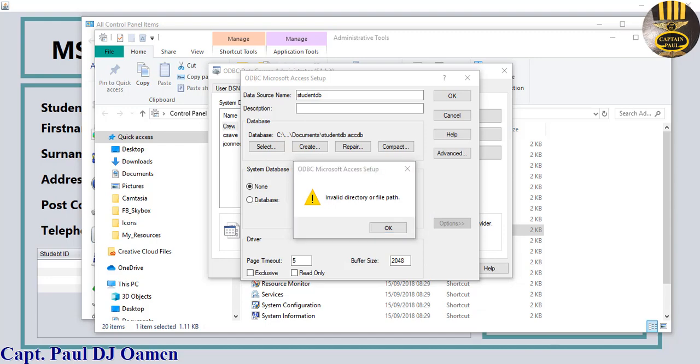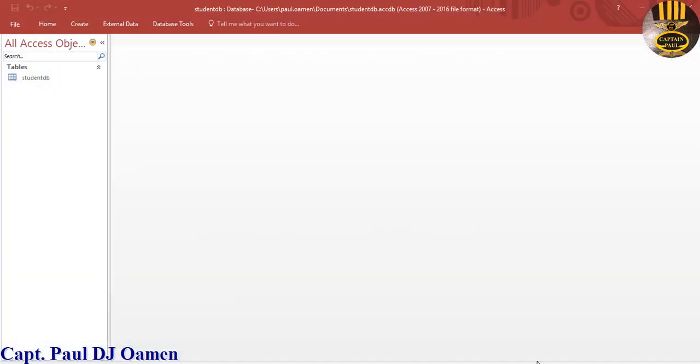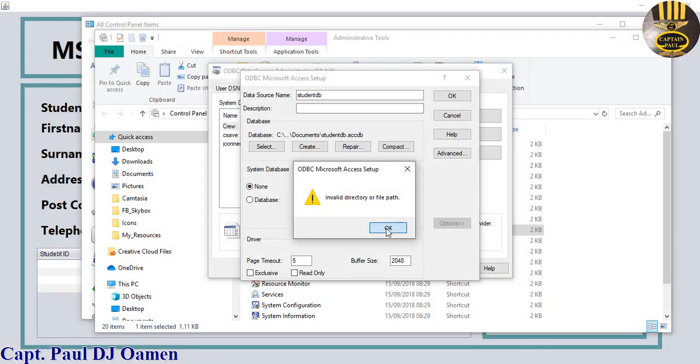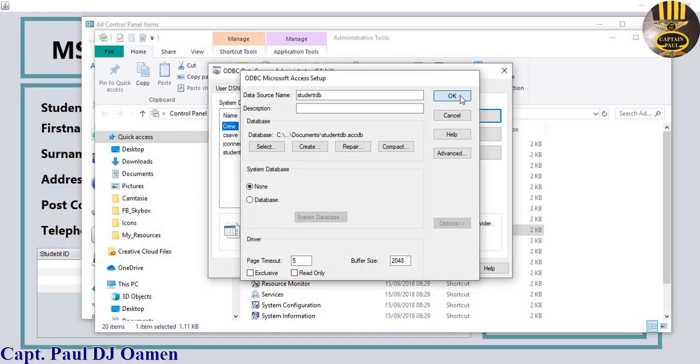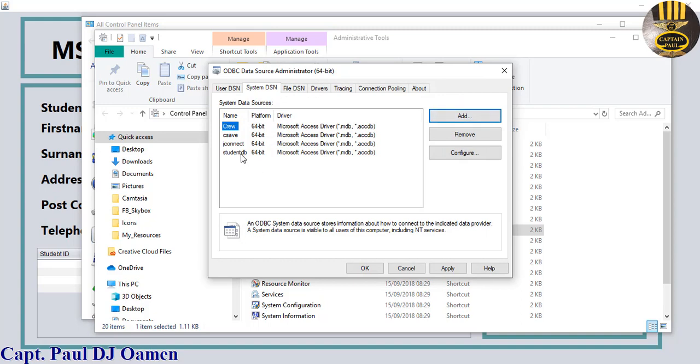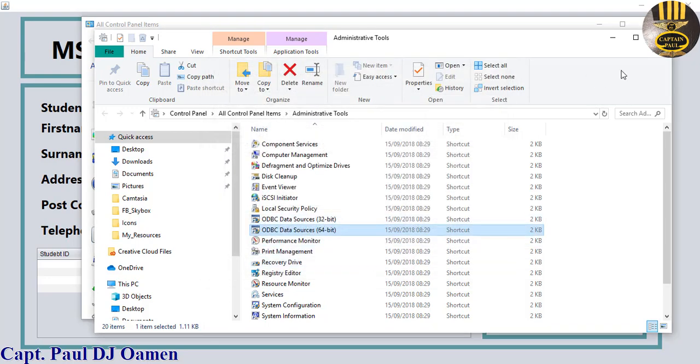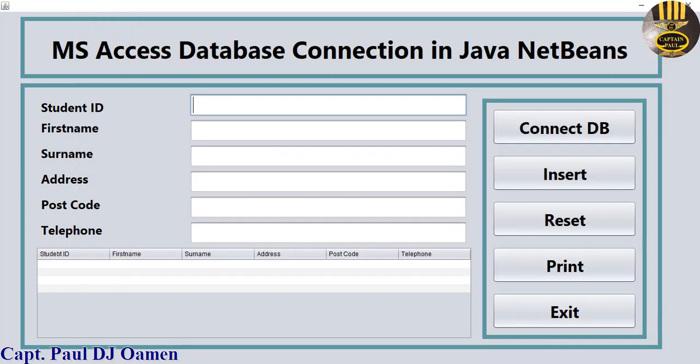Okay, the file is open. That is why we have that error, so I'm going to close it. Alright, click on OK and just click on OK again. There we go. Now the file is in there, so make sure your database is closed. So I'm going to click on apply and OK. So I can now close all of these files there. So I'll close this now.